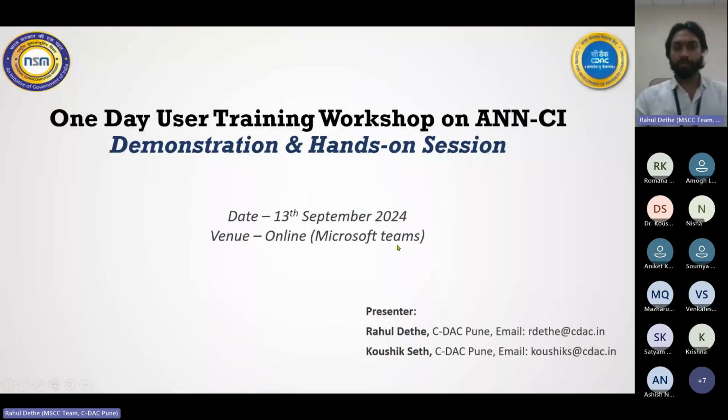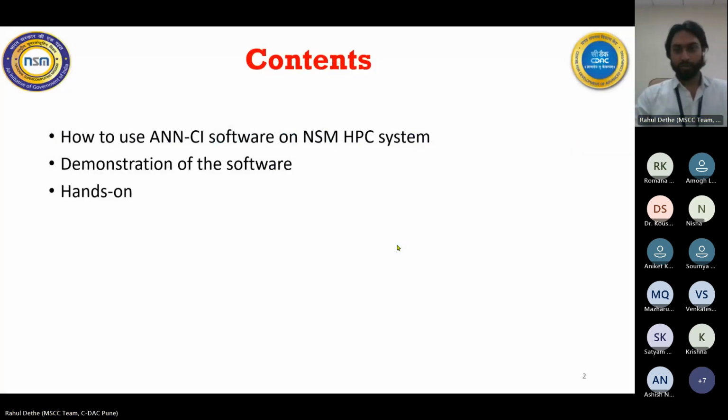All right, so welcome to the demonstration and the hands-on session. In this session, I'm going to tell you how to use this software on the NSM HPC system. After that, I will show you a small demonstration of the software, and then we will finally do the hands-on session, which will be done by you. So this session will be up to 1 hour.